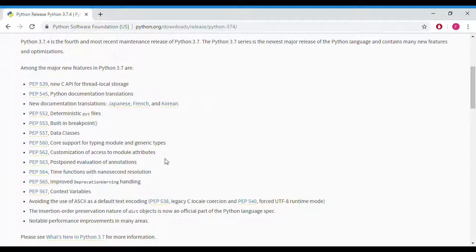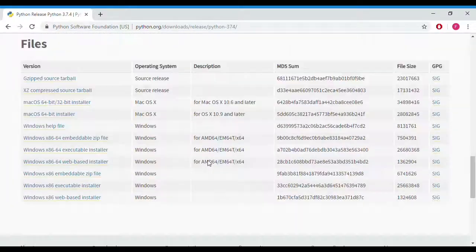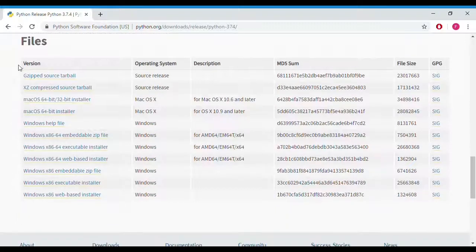And there it is. You can see all the stuff about Python 3.7.4 and its features over here, but you should scroll down, and here you can see the files. This is where you can really get the Python download. You just have to click on one of these installers and it will install Python automatically for you. I use a 64-bit computer, so I usually use a 64-bit Python installer. But if your computer is 32-bit, then you should use the non-64-bit installers.